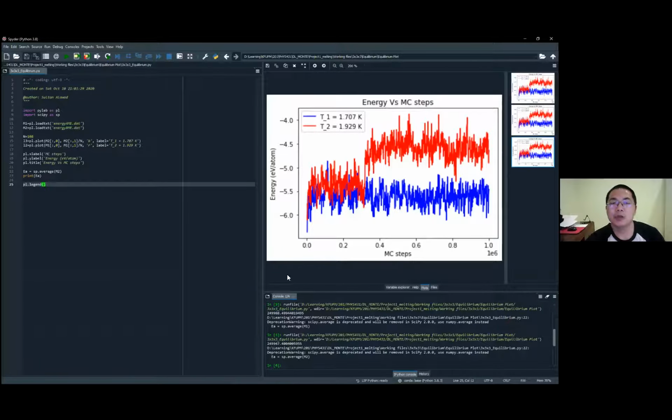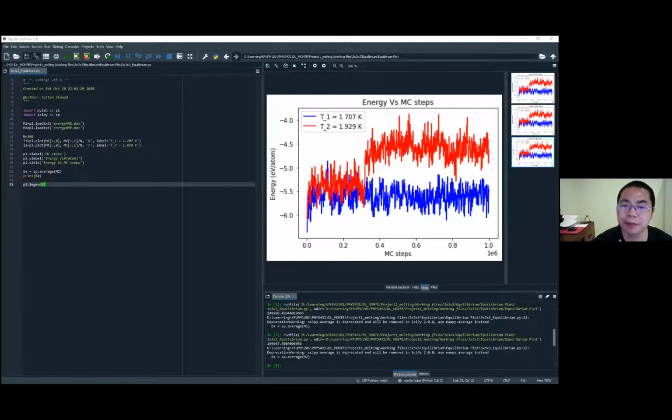Even here, your temperature will be determined by the parameter you have. So if it's 1.8, it's still reasonable. You will see that at the first 0.4 million steps, it is trying to approach equilibrium, and after that the system is totally different. At a different temperature, the energy will be different, right?